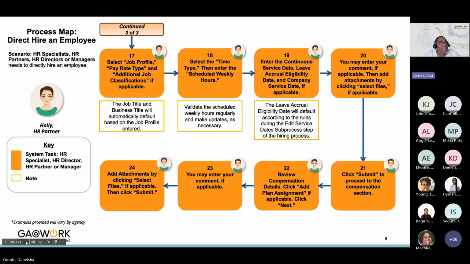You may enter a comment. You can add an attachment such as the offer at this stage. You'll click submit, and that will open up the compensation page. Once the compensation page is open, you'll see that all of that information is pulled again from the position, such as the comp grade profile, all of that. And then you'll click submit. We'll get a summary page, and then once we submit it, we've attached the pre-hire to that position.